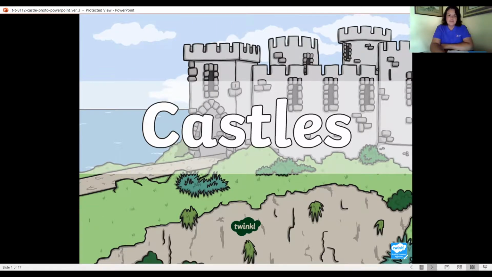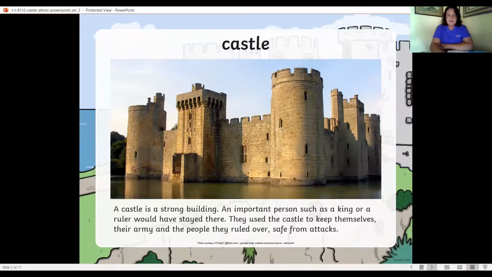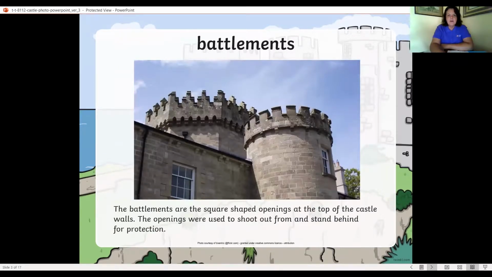So, castles. What are castles all about? Castles are strong buildings. They're usually made out of stone, and usually a really important person built castles, like a king or somebody who's really wealthy. And they used castles to keep themselves and their army and all the people they ruled safe from attacks. These are towers that have something called battlements, and those look like little squares up there, doesn't it? And those are the top of the towers.